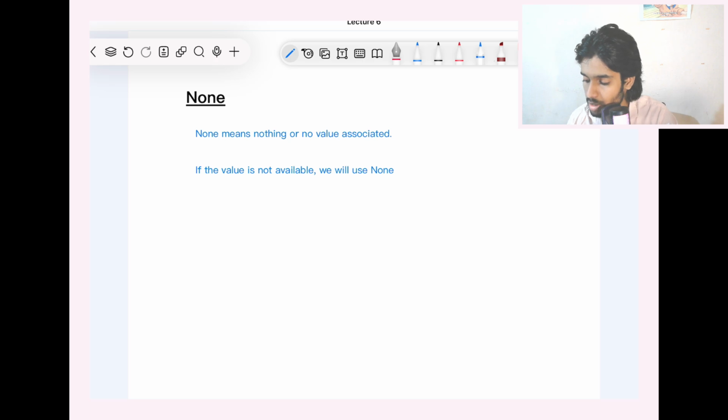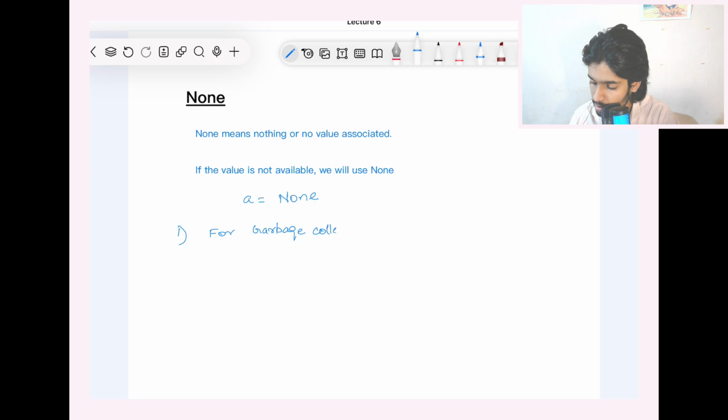Whenever you're writing a program, if the value is not available, then we'll use this None data type. How do we use it? We'll just create a variable and point it to None, which means that it is pointing to nothing. This None is used for various purposes. One of them is for garbage collection. We already discussed how garbage collection works in our previous lectures.